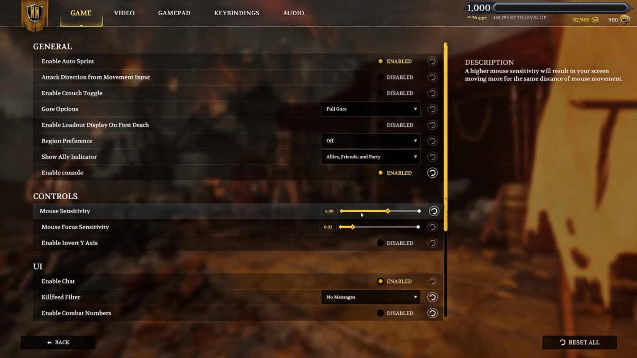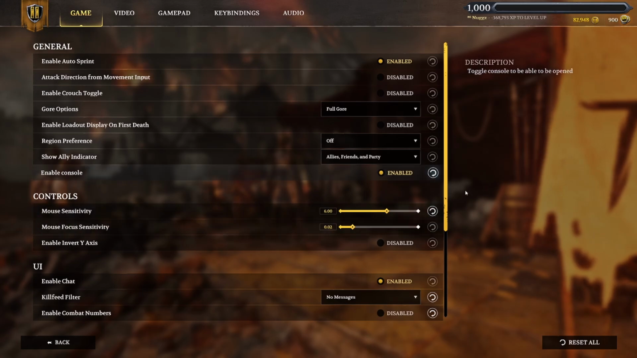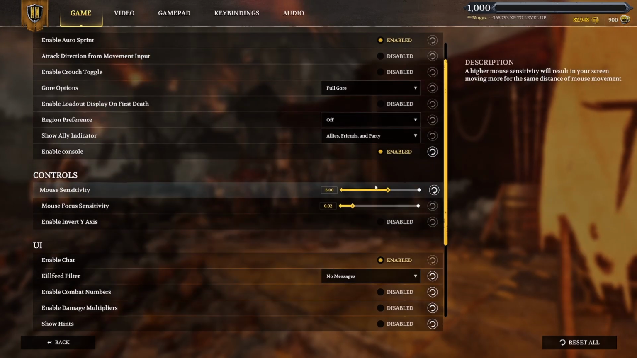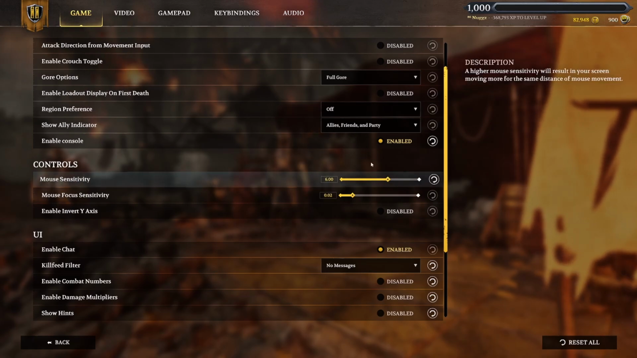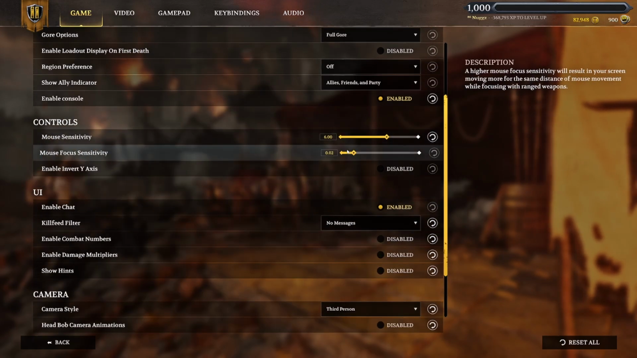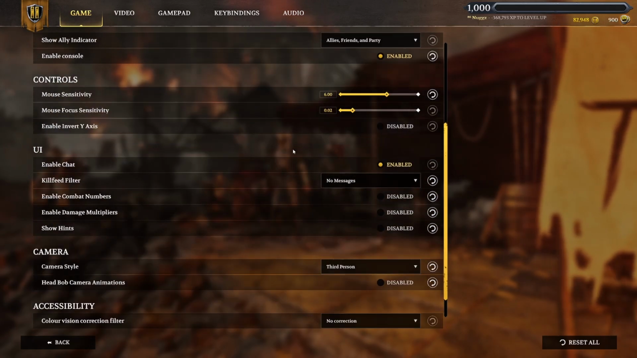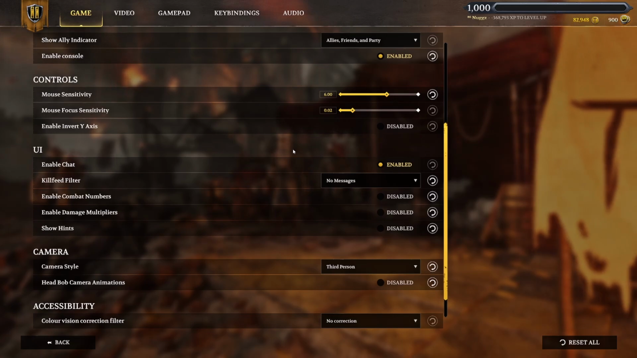My sensitivity is around 6. You can change that. You can use your DPI on your mouse instead. 6 is good for me. You might want to work your way up to it so you don't start missing a lot of attacks and everything like that. I also go for maximum immersion as much as I can.